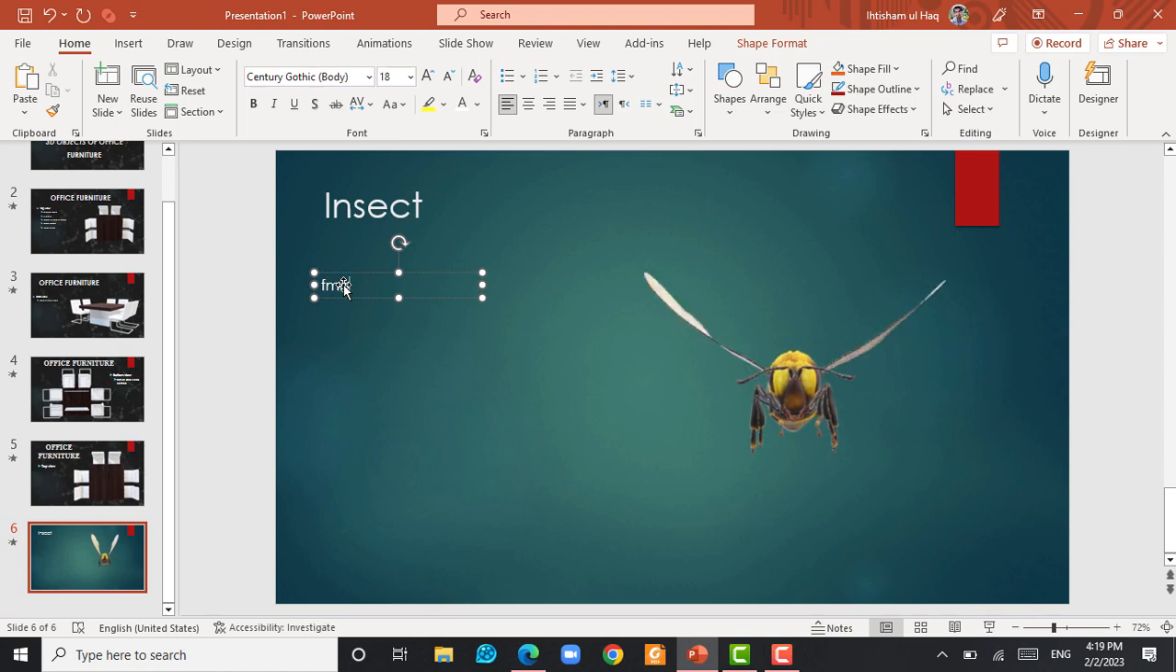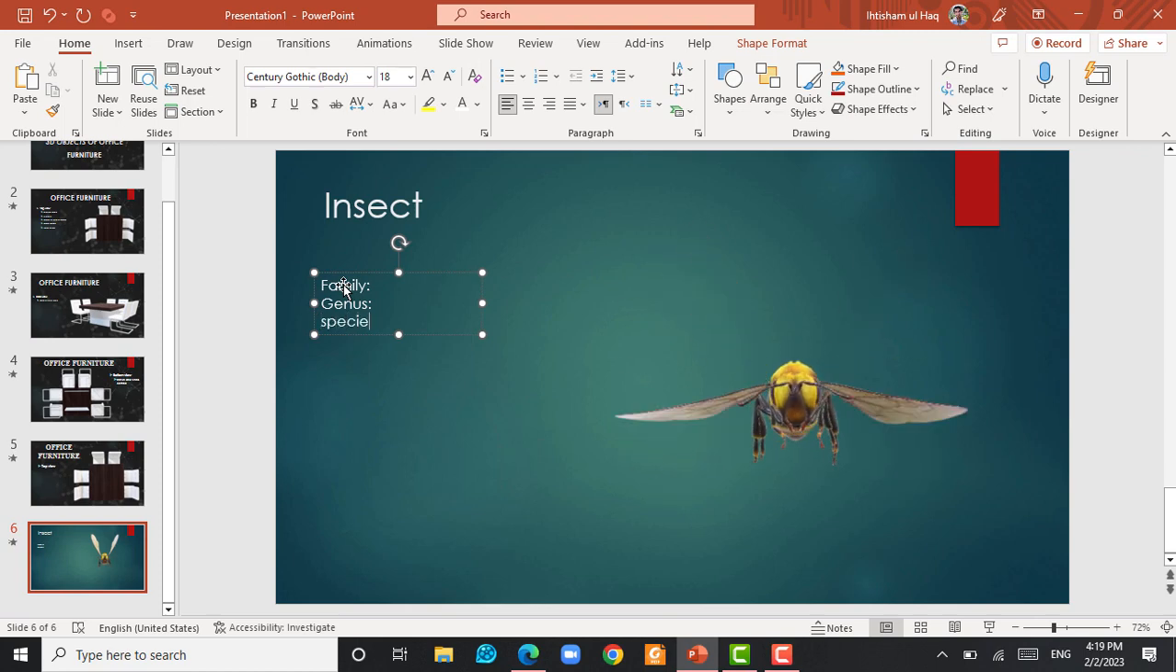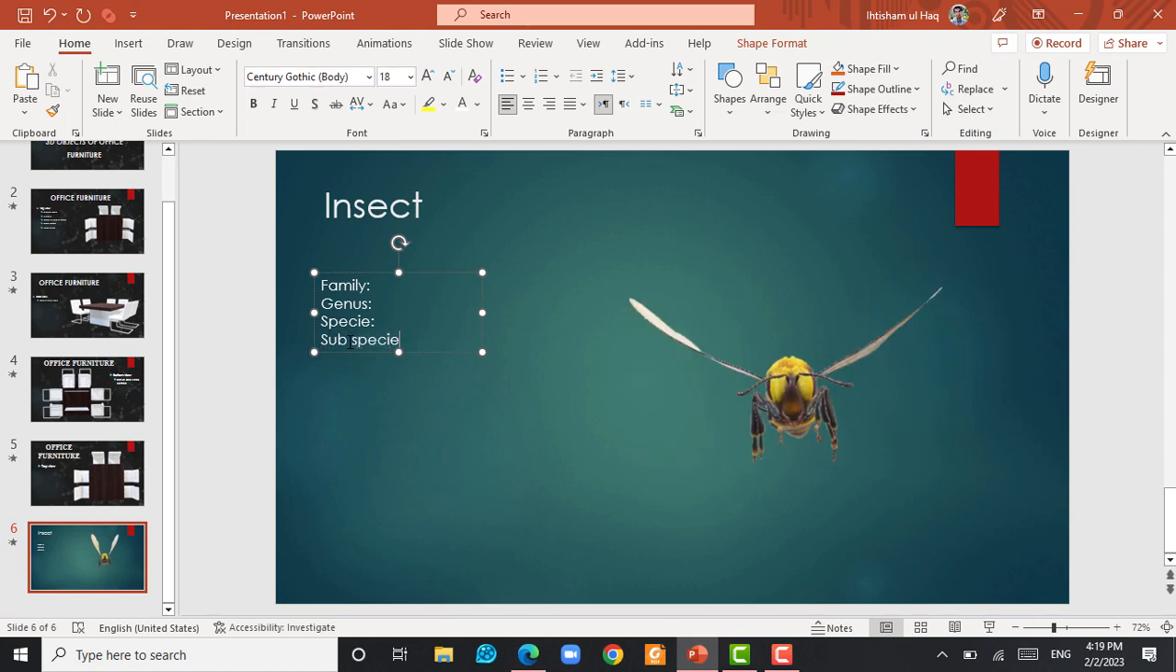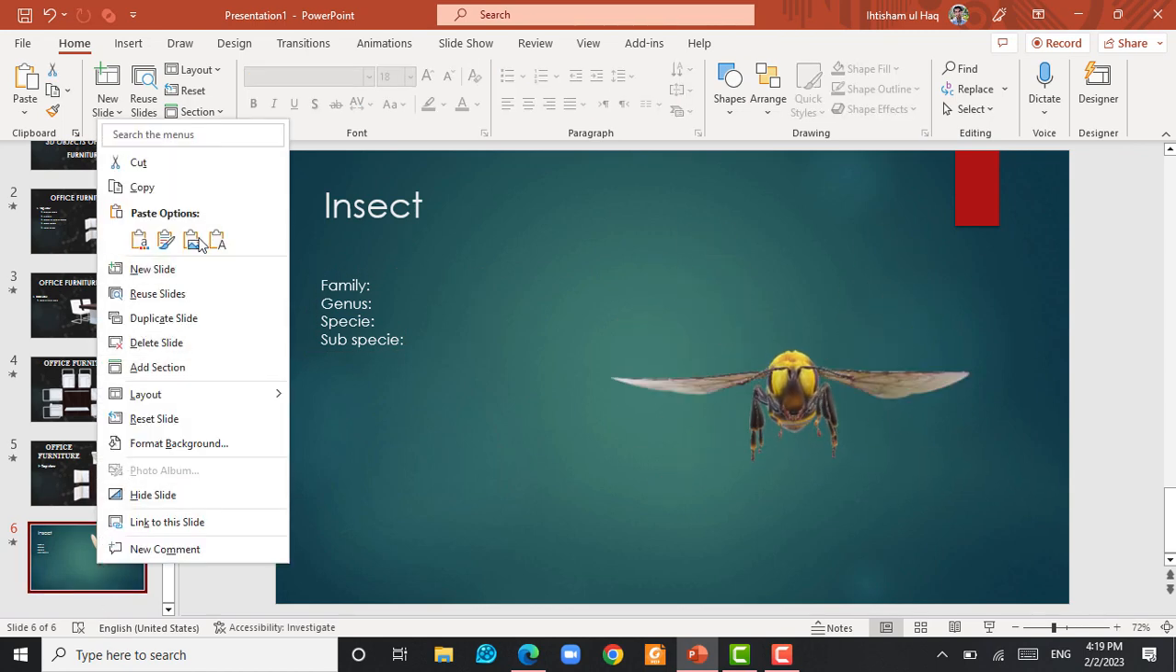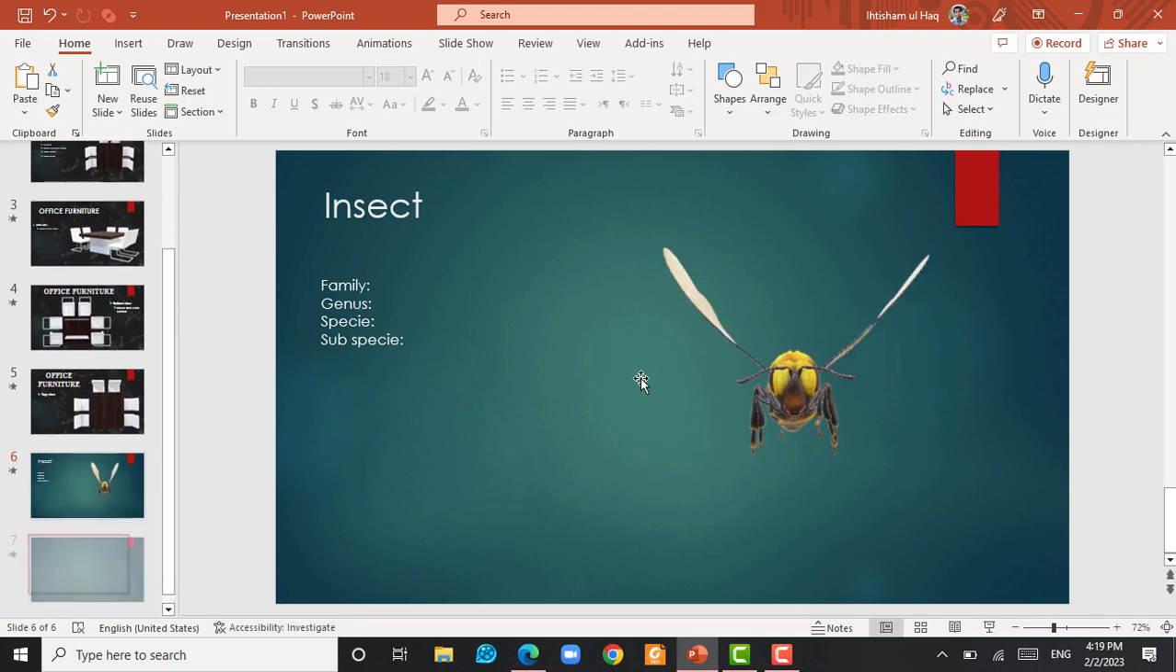For example, being a science student, write its family, then genus, species, etc. Other details, subspecies, etc. Now once you are done, click duplicate slide.